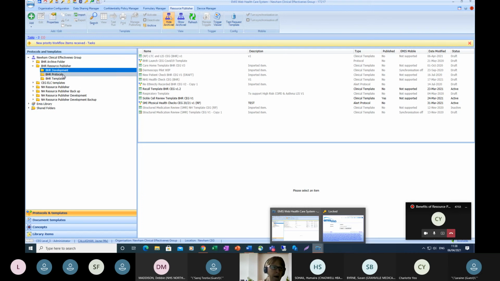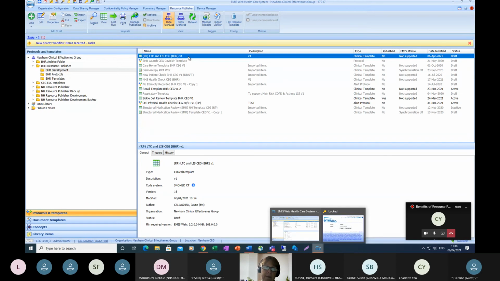So how it works. I've got a development folder. I'm currently working on your LTC and LIS template. You will have fewer templates. So this one will cover all of your long-term conditions. It'll cover anything included for QOF. It will include anything for your local incentive schemes. So it'll all be in one template.